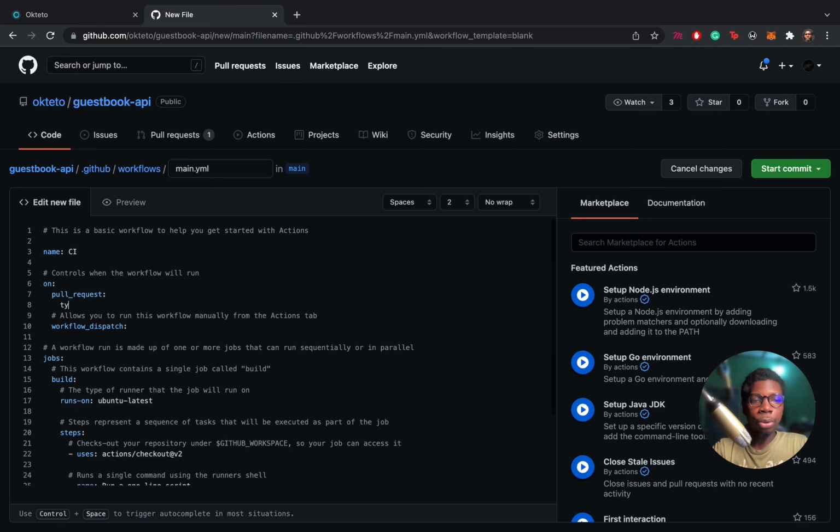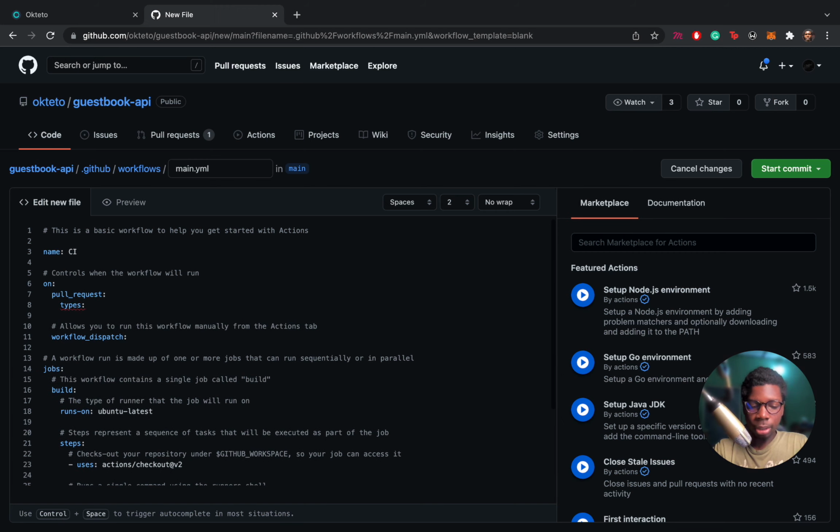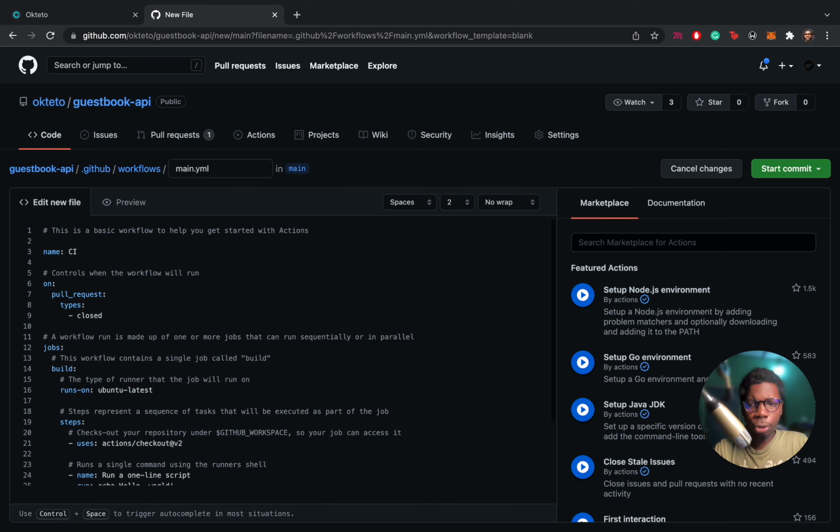But this time we want types, that is closed. And what type of pull request should I act on? Is it when it's a new one? Is it when it's closed? Anything. As long as it's closed, whether it is merged or cancelled or closed, the pull request is invalid. The preview environment gets to be deleted to save us resources and unnecessary costs.